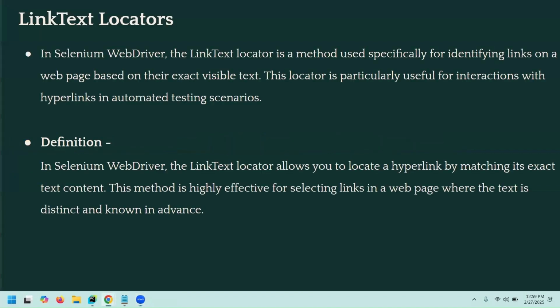Now in websites, you would have come across a lot of elements that look like text to you, but when you take your mouse over it, it is a clickable item. So just to identify those types of unique items, we use the link text locator.